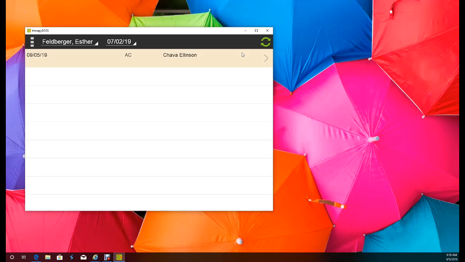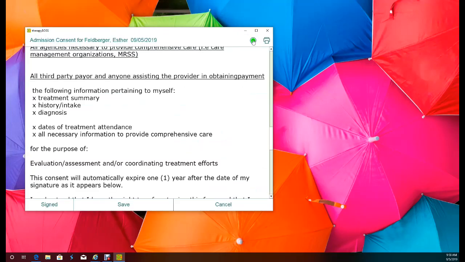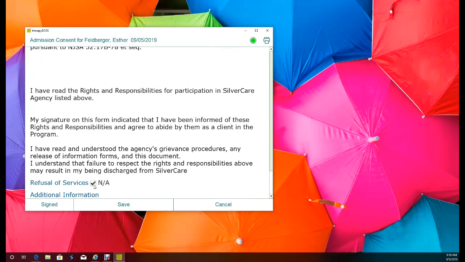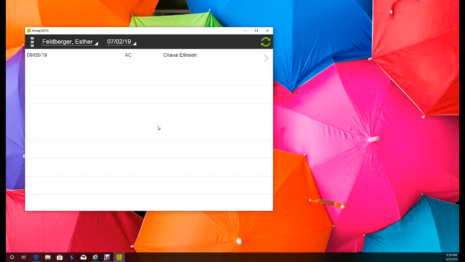I'd like you to notice on the top that it's green. When you finish a document, it's green, which means that it is completed. If your document is ever red, it means it will not come to the office. So just make sure if it's red, it could be that you didn't check off the NA, it could be it wasn't signed, etc. So here we would click save and you see how it's green, so the answer is yes, it's ready. So we got the admission consent in.